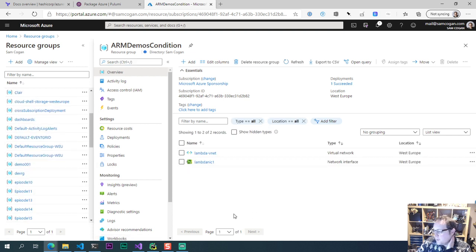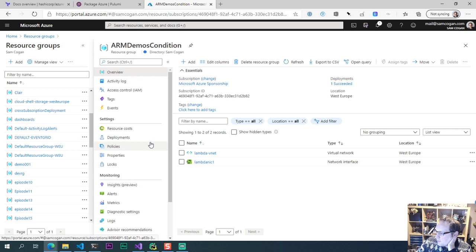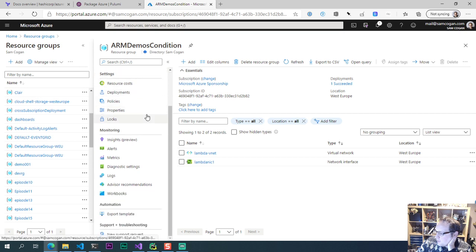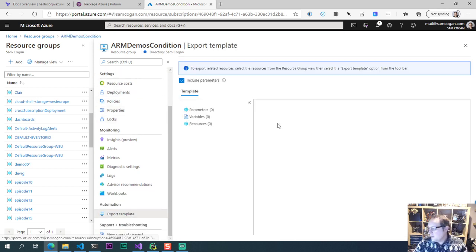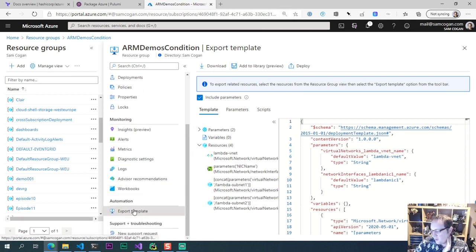Okay, let's go with this one. So you can come into the actual resource group and you can come down to, where is it? Export template. So zoom in a little bit. You can click on export template for a resource group or a particular resource, and you can have it export you an ARM template.